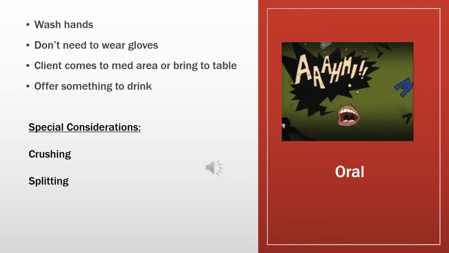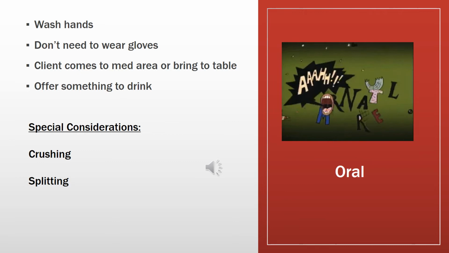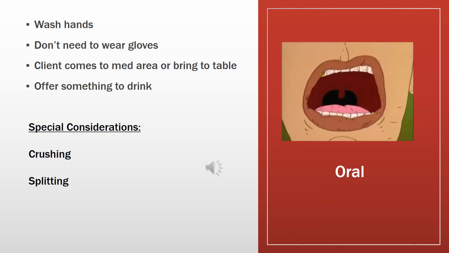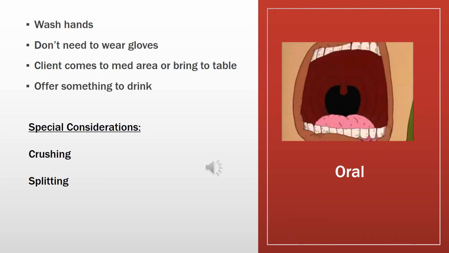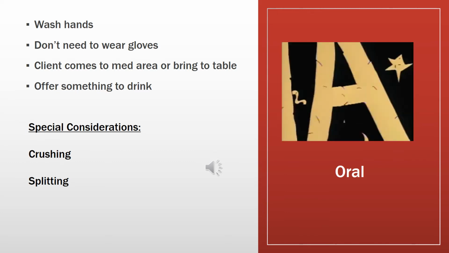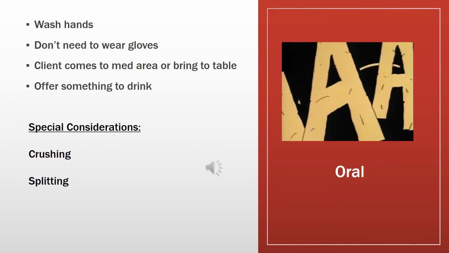So oral meds, we're going to wash our hands. We do not need to wear gloves at all when we're administering oral meds. The client is going to come to the med area, or we're going to bring the meds to them while they're sitting up. Ideally, we want to avoid giving medications if someone is in bed, if at all possible. Inevitably, something is going to spill, and you're going to try searching for a little tiny white pill in the bed sheets, and that's going to be nearly impossible. So it's best to always give someone any type of an oral medication with them sitting up.